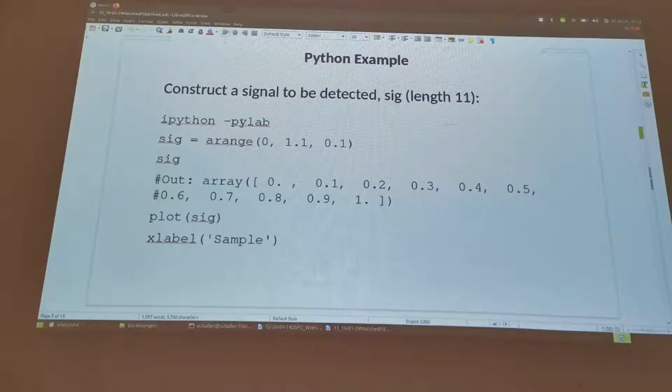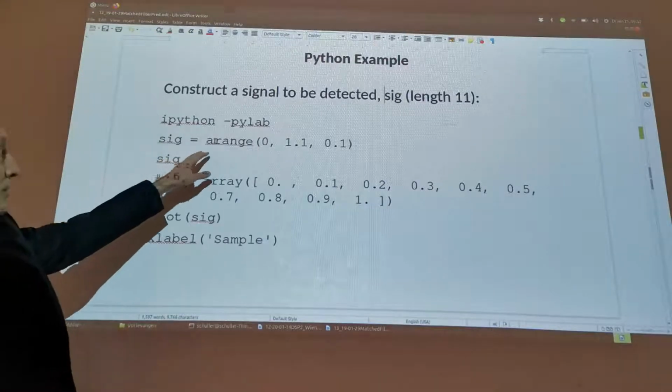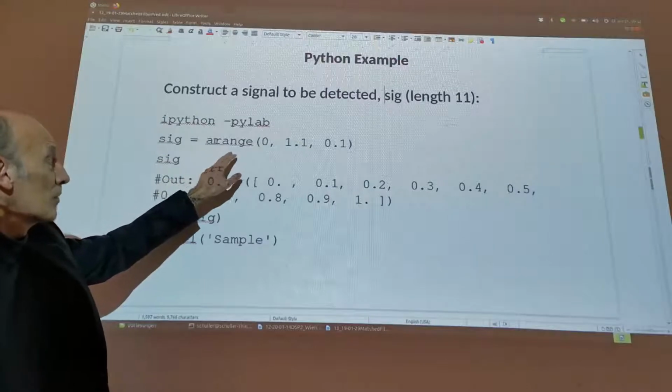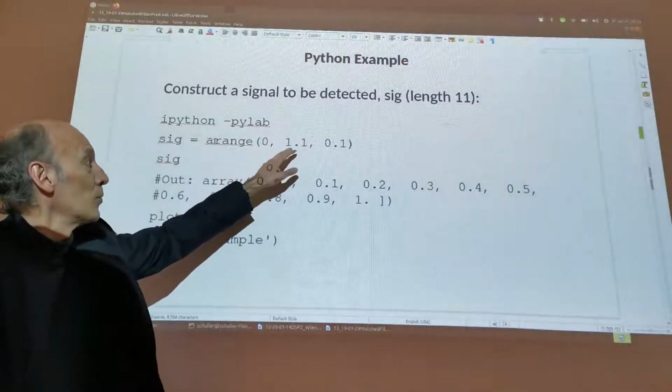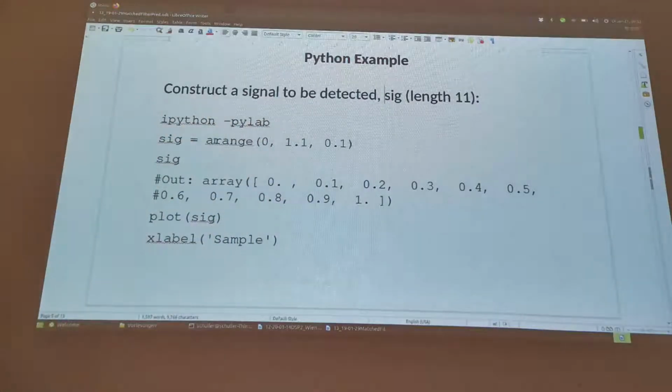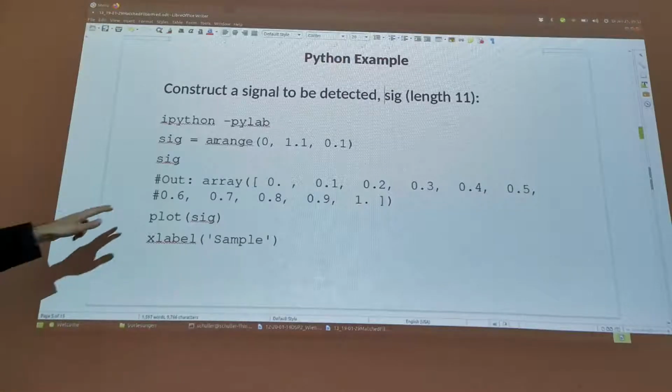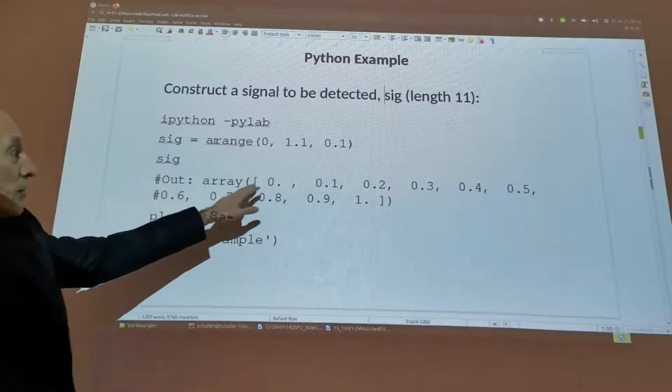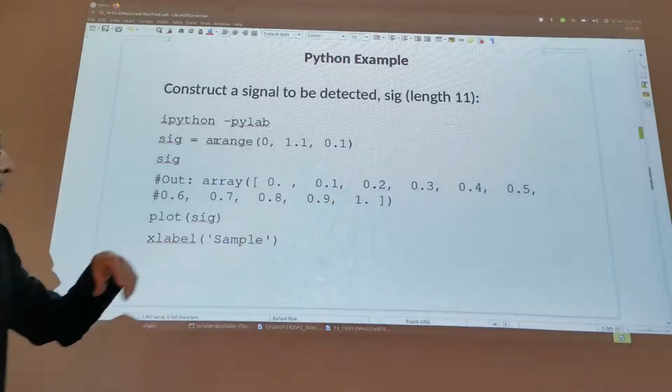So here we define our sig. In our case, it's simply a sequence of numbers between 0 and 1.1 in steps of 0.1. So an increasing ramp function. It increases and then goes back to 0 all the time. Right, so this is the output, goes from 0 to 1 in steps of 0.1.